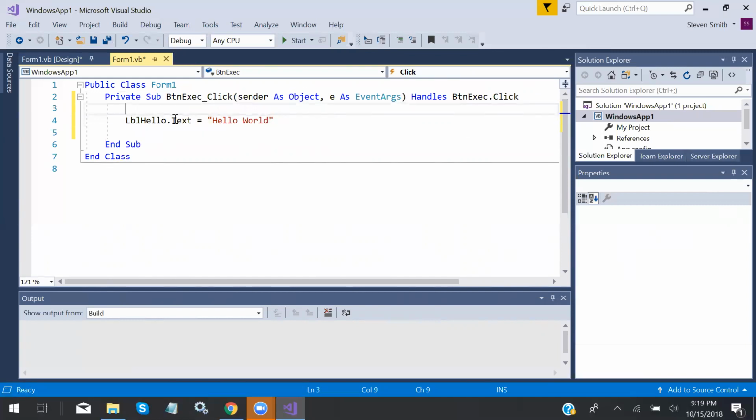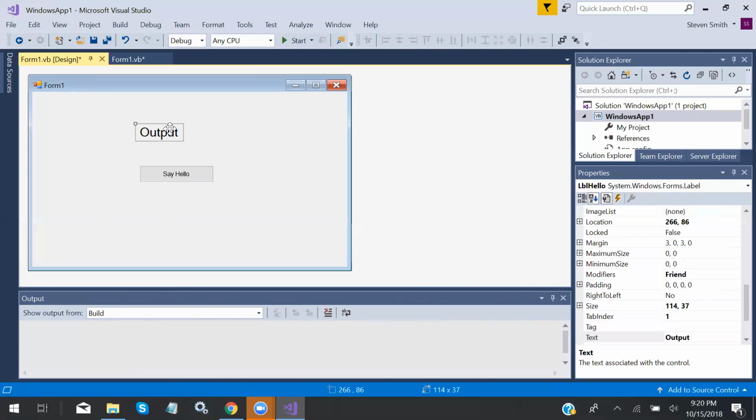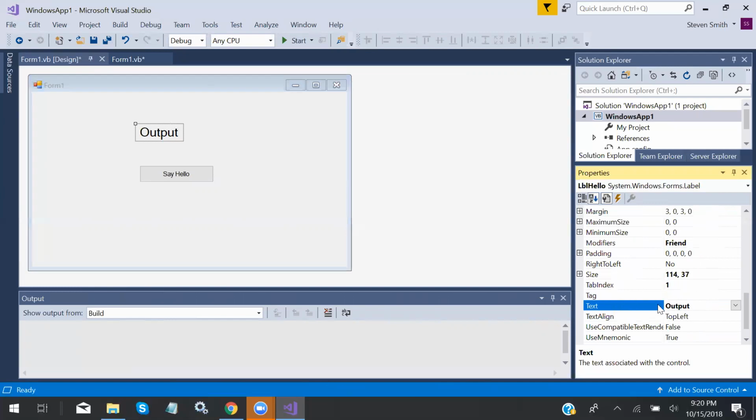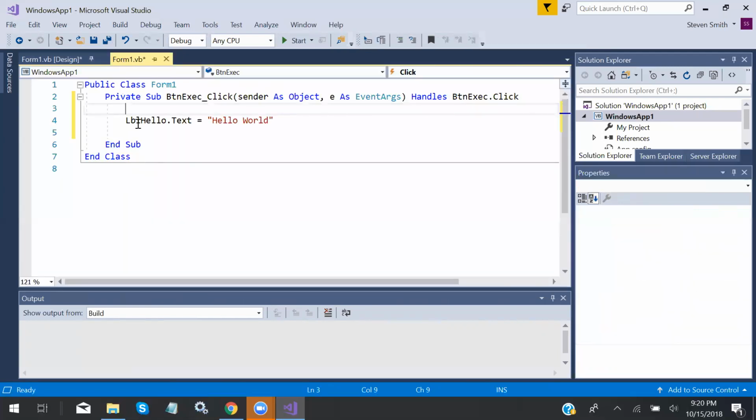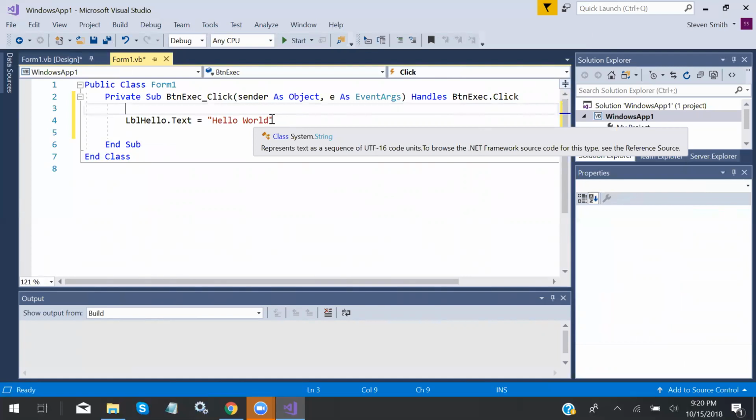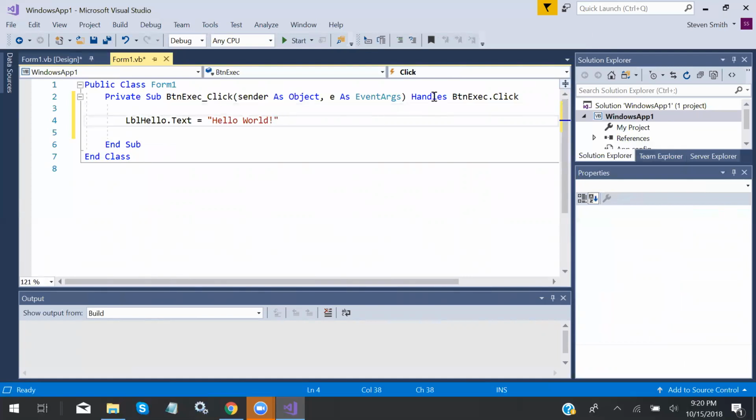Basically, this says that the text field of that label hello, remember that label hello over there, I can go back over to it. Remember this label had lots of stuff. It's got an image list, a location. I can change its location. And it had text. So we're talking about this field right here, the one that now says output. Instead of saying output, when it's clicked, I'm going to make this text field say hello world, and I guess I'll give it an exclamation point. Okay.